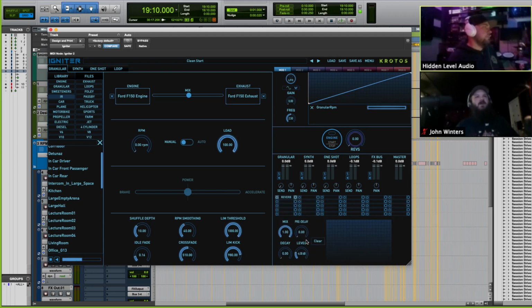They have a convolution reverb right here. Then you can be like, I'm in the car, you just drag and drop it right there. Boom. There's your inside your car sound. So I'm going to turn that off. So here's just basic starting the engine and listening to it. Turn it on. Now you're in the car.